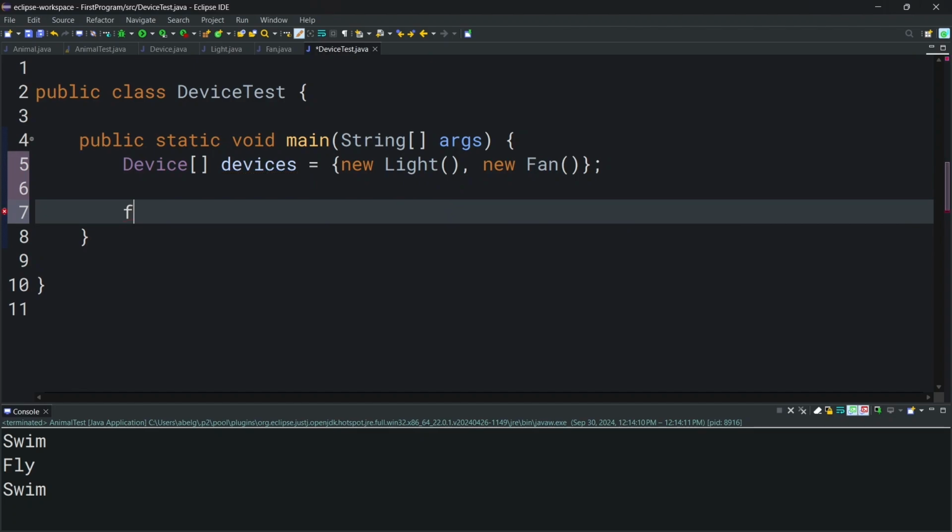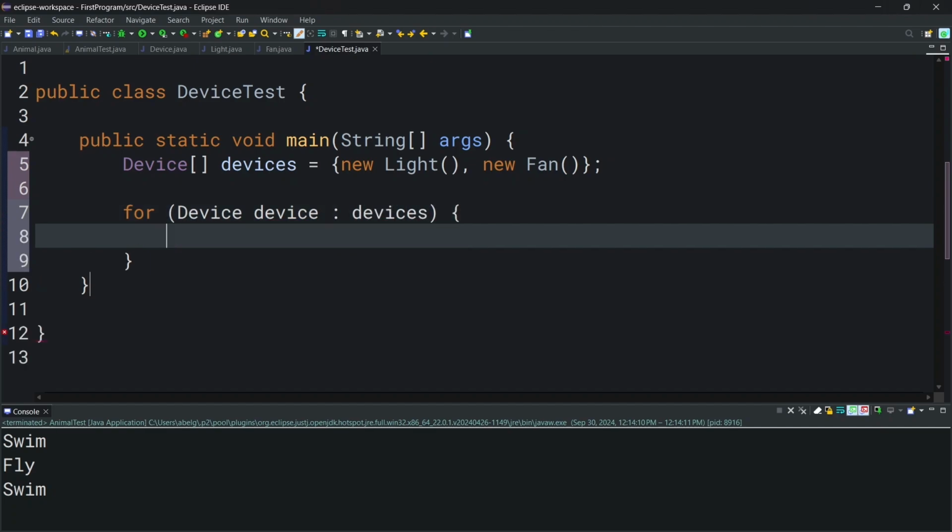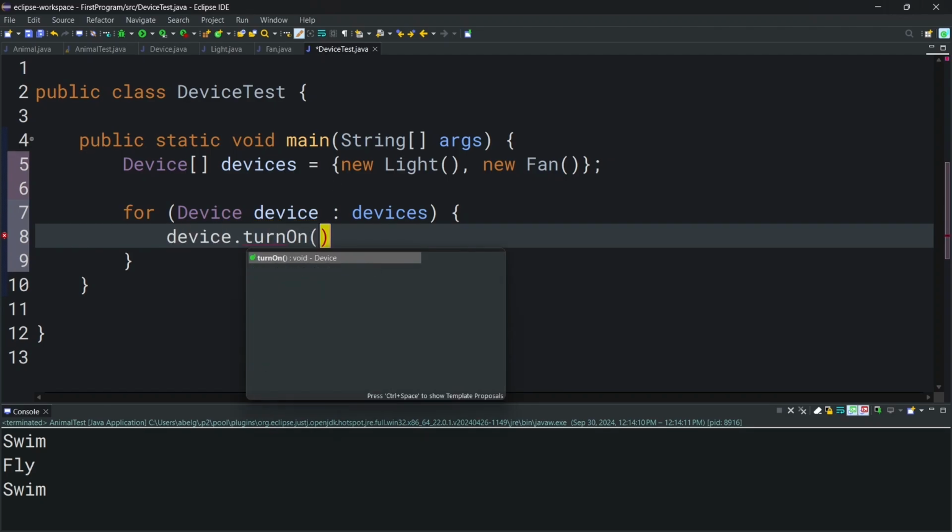Next, we're going to define a for loop that is going to turn on all our devices. So we're going to have for. Our temporary variable is going to be of type device, and we're going to call it device. And we're going to loop through the devices array. And for each device, we're going to call the turn on method.